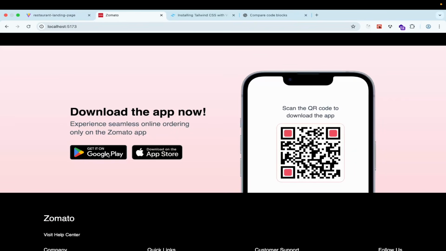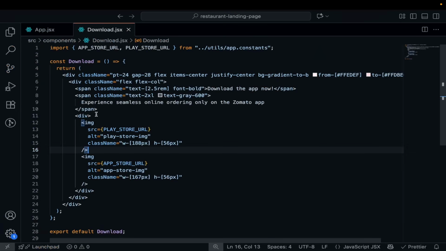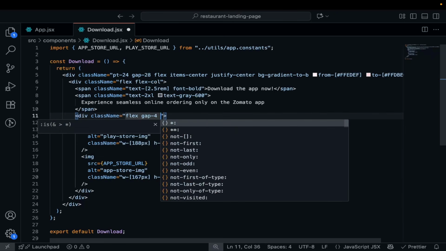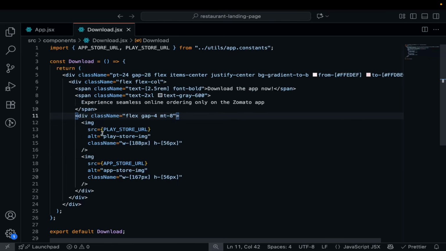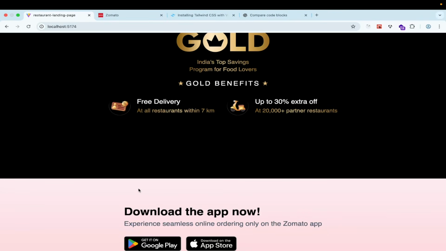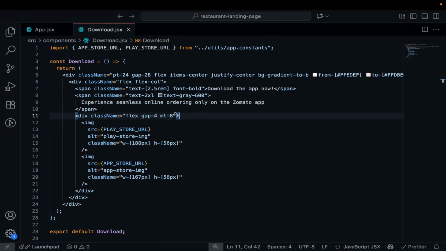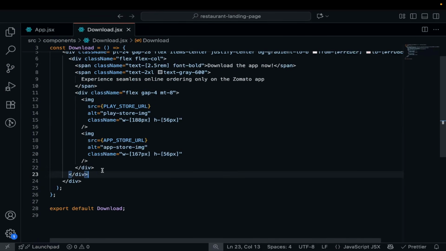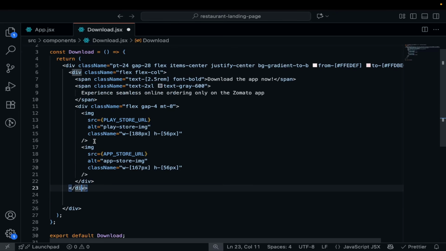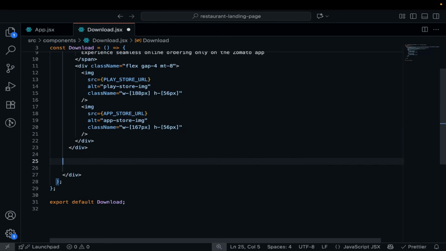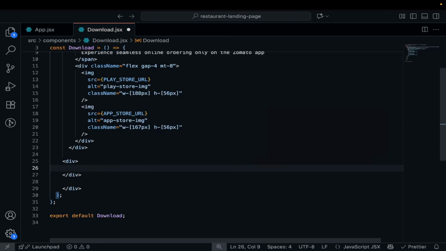So now you can see we have to make the container of this image flex, so it will come side by side. So here I will make this div flex, give some gap and margin top 8. Now let's check. Yes, it is coming like this. Now we have to create the right side of the part. So here we have this phone image and the QR code image. So let's go back to our code, and here after this div, as you can see, this div is responsible for rendering the left side of the content. Now this div will be responsible for rendering the right side of the content.